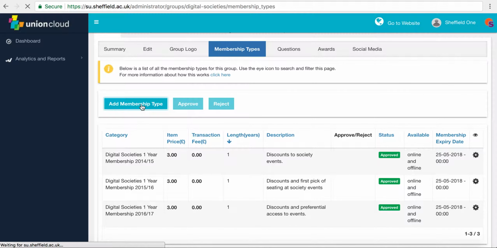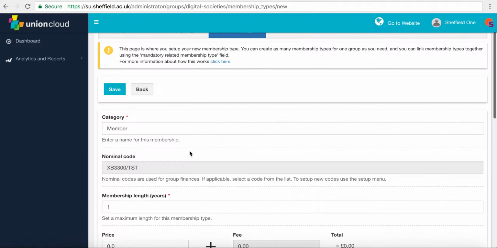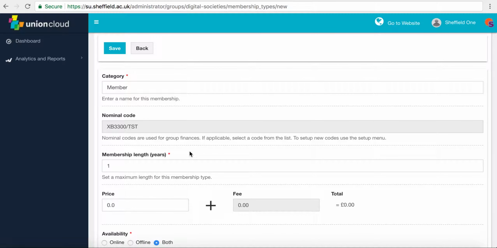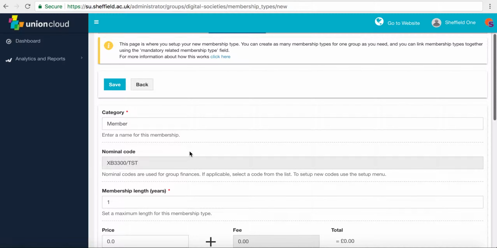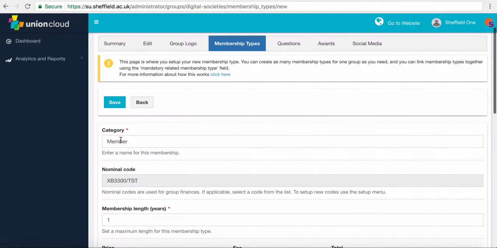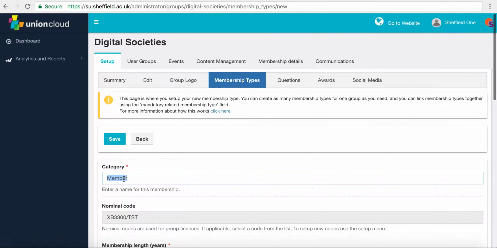So if we click on this, it takes us through to this form, which essentially captures a whole lot of information about the membership that we want to set up. So we'll start at the start and work our way through. Now, category is essentially the name of the membership, and this needs to be filled out in a very specific format. The first thing you put is the name of your society itself. So for us, it's Digital Societies.